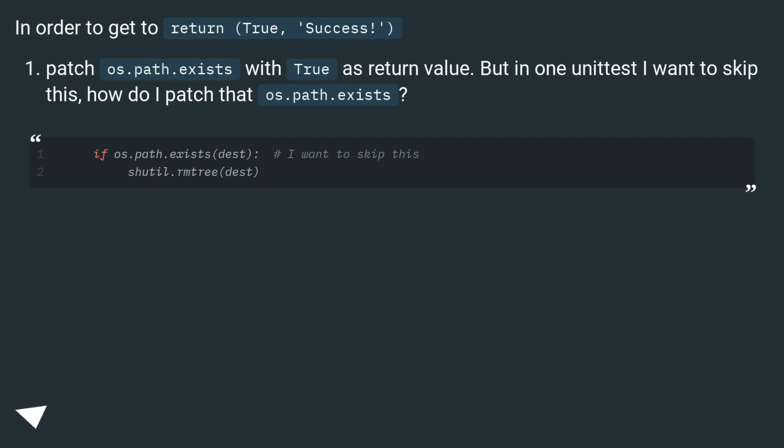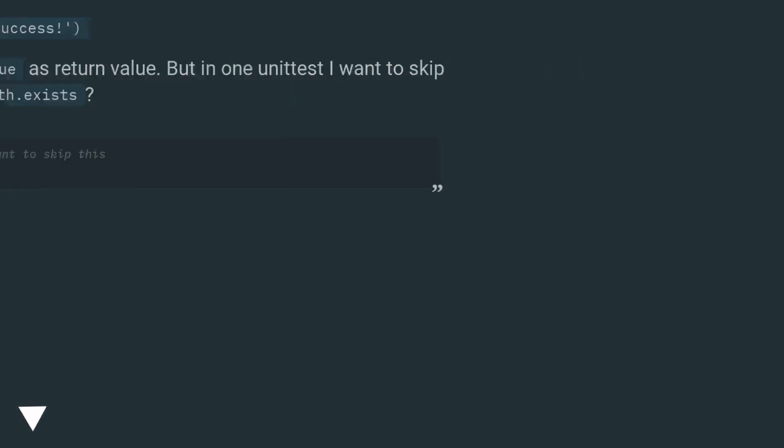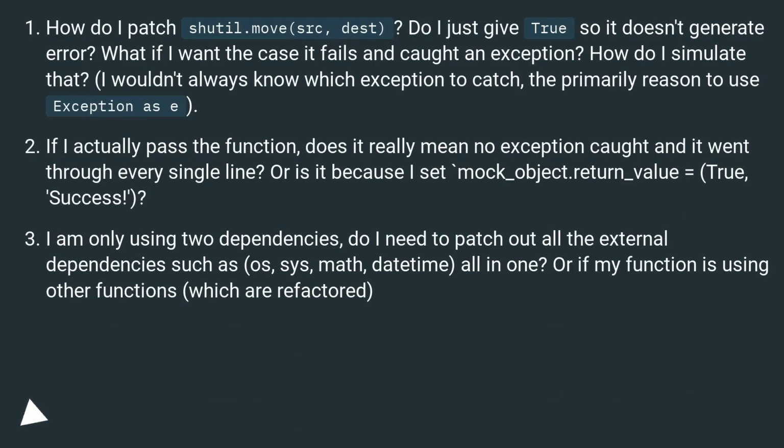But in one unittest I want to skip this. How do I patch that os.path.exists? How do I patch shutil.move(src, dest)? Do I just give True so it doesn't generate an error? What if I want the case where it fails and catches an exception? How do I simulate that?